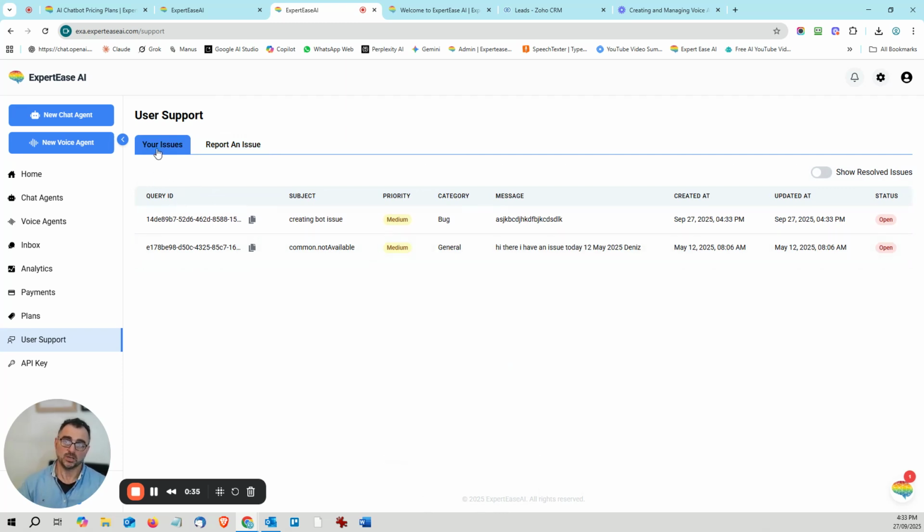And then you can see all your submitted tickets will be here. Okay. And then the support team will receive that and they will get back to you.